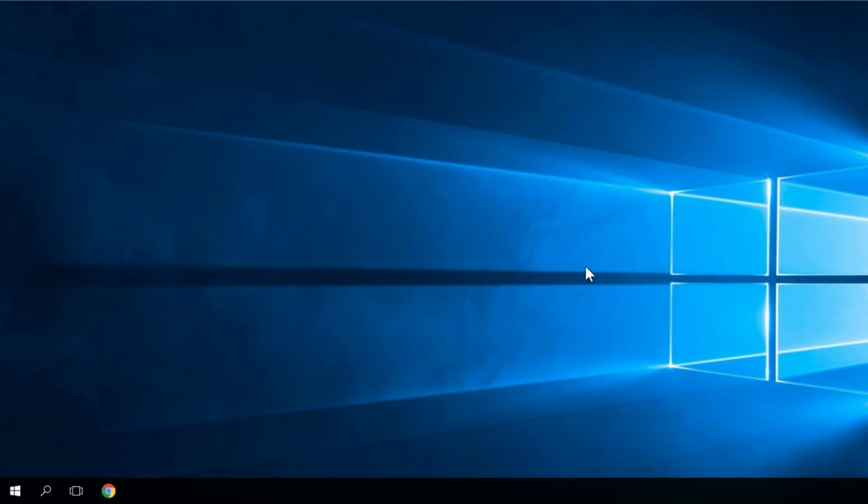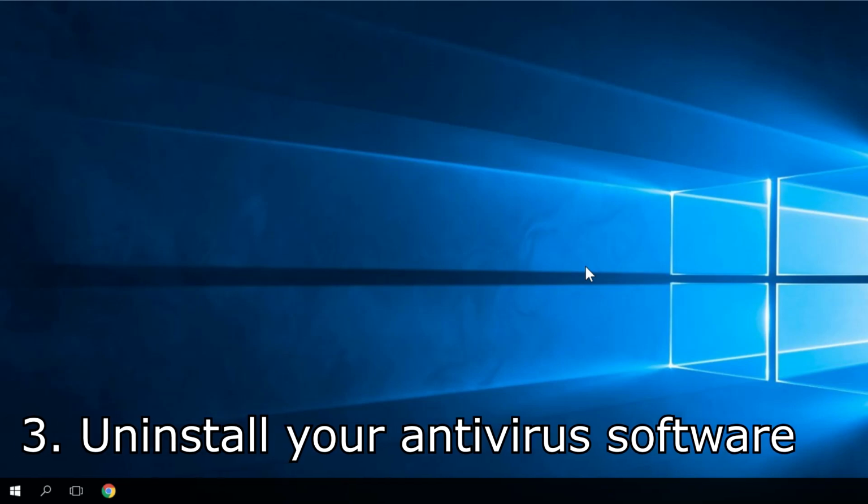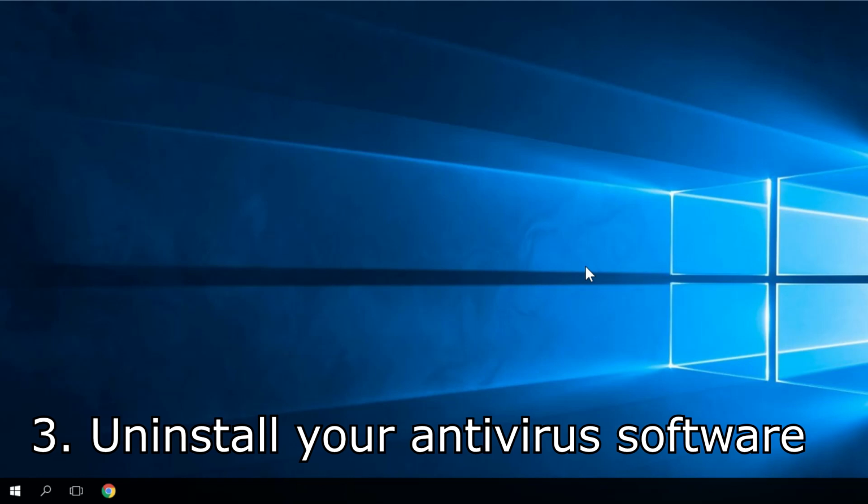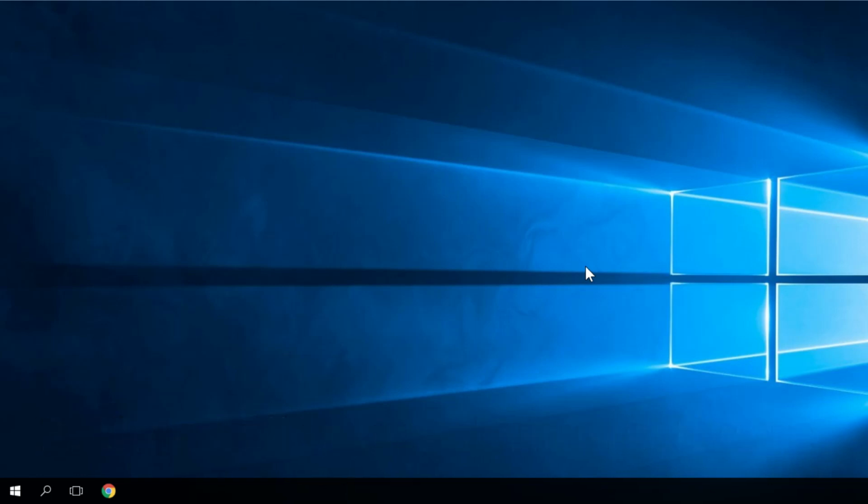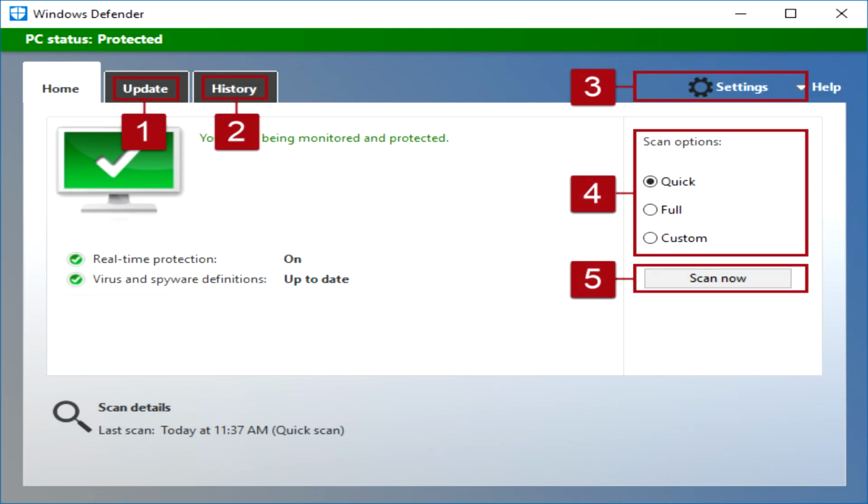A third and final solution for this video would be to uninstall your antivirus software. Using your computer without an antivirus is not the best idea, of course, but fortunately Windows 10 has Windows Defender, and Windows Defender is a very, very good antivirus. It also has real-time protection, if you didn't know that.